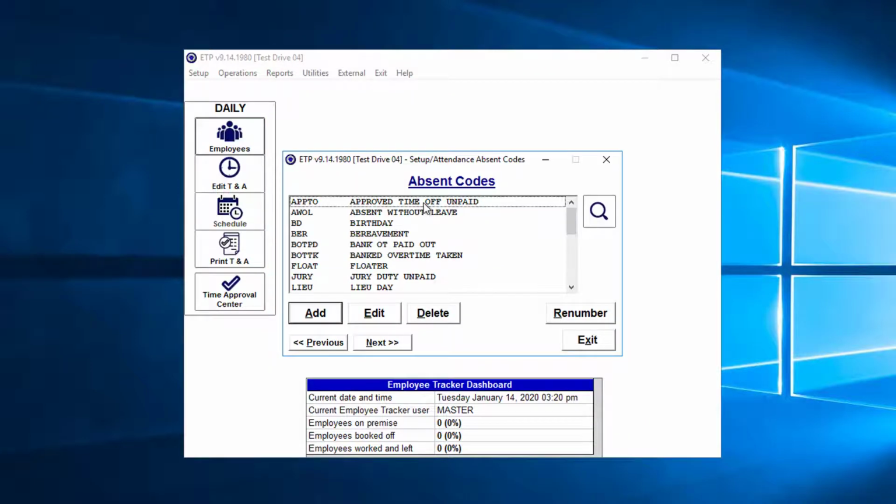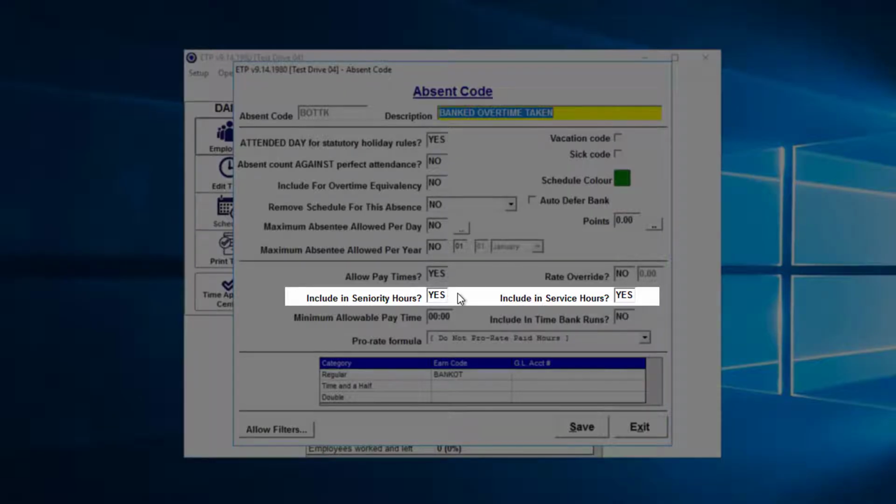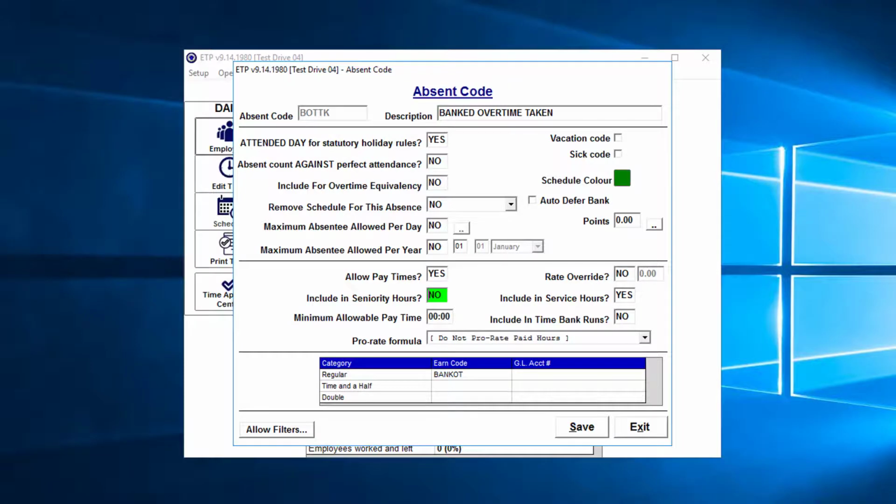As well, in the absence codes, we can set the paid absence to count towards either seniority or service hours. Here we have a switch to include or not include in either tier. To change the setting, simply double-click, and it can be set to no to not include in that category.